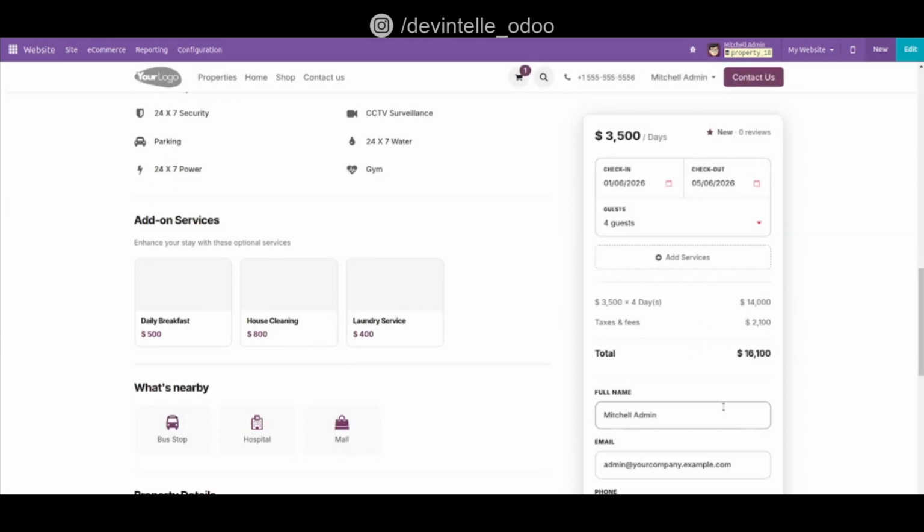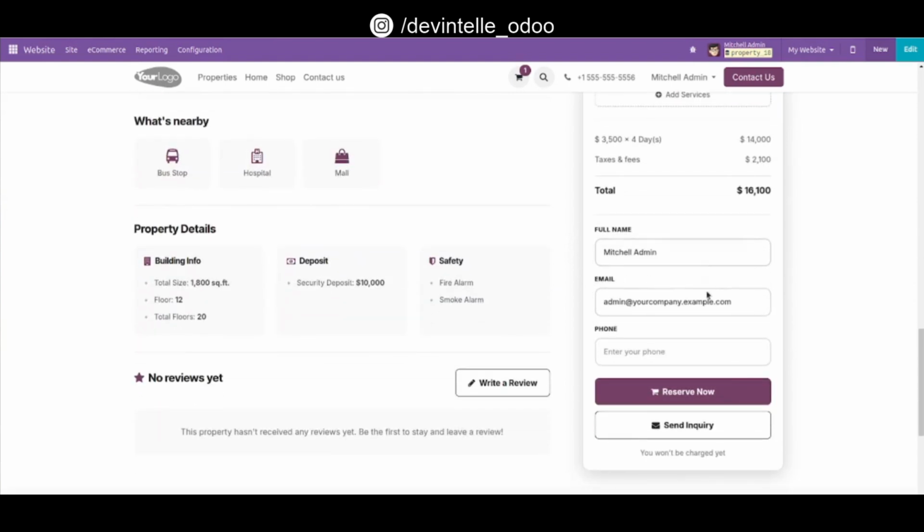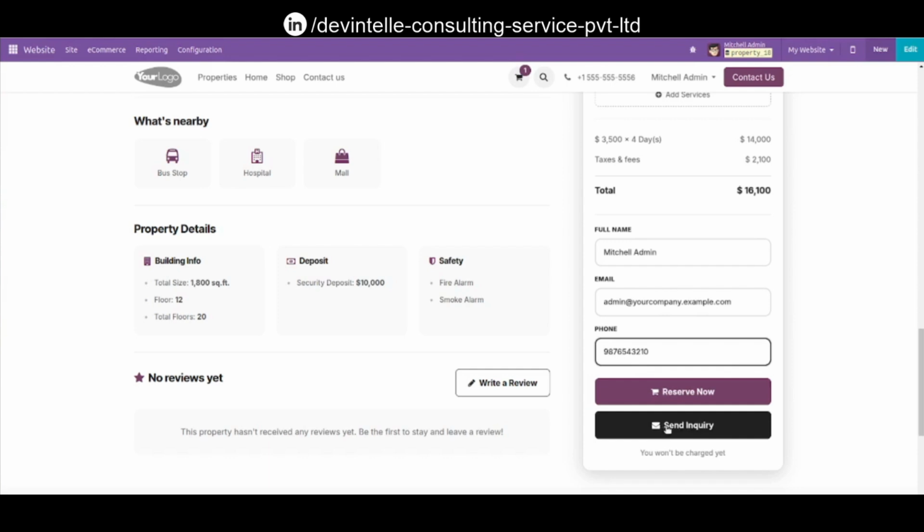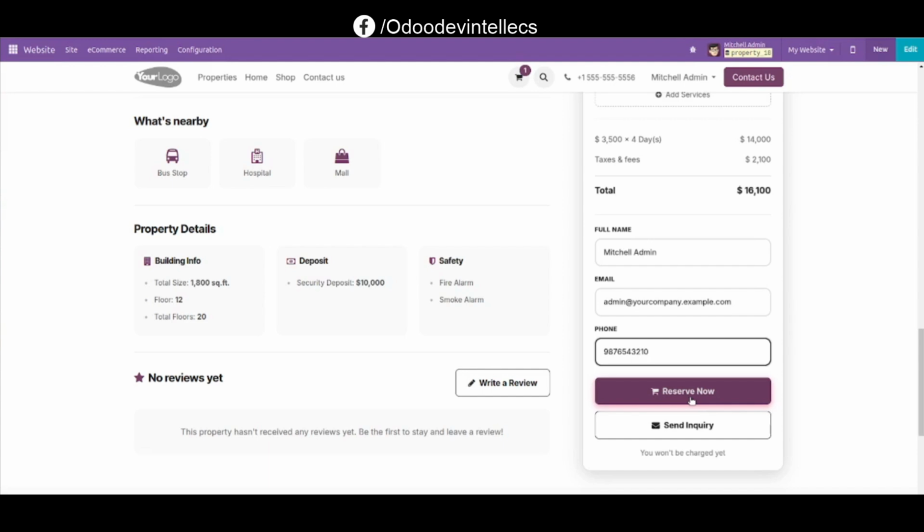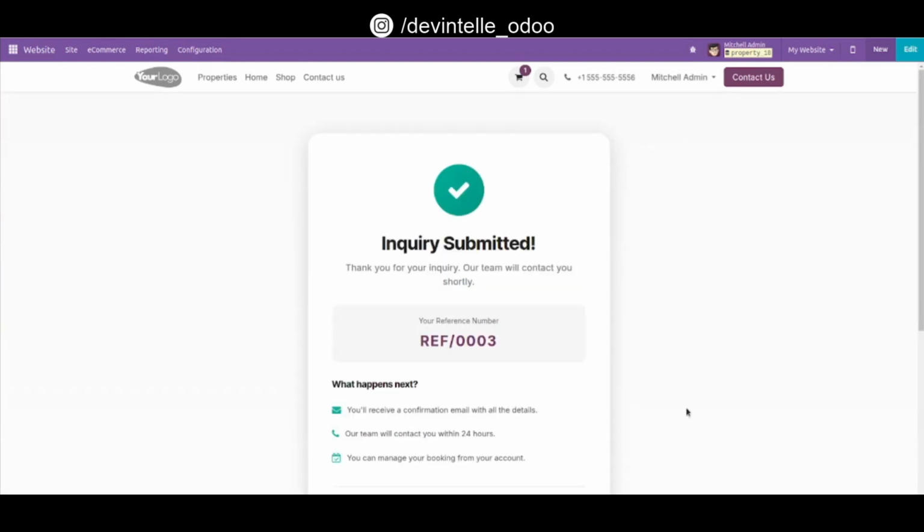Then after the total amount is displayed, write your full name with email and phone number. If you want just an inquiry, use this Send Inquiry, and if you are interested in this property, use Reserve Now. It means directly booked here, but I want just an inquiry first. Then your request is successfully submitted and a reference number is generated.